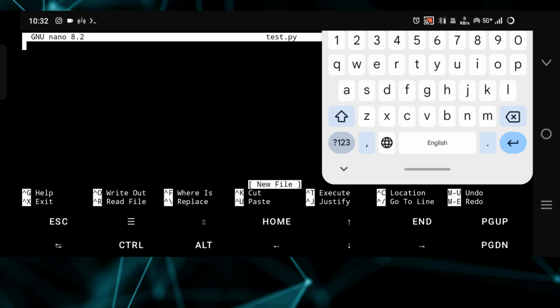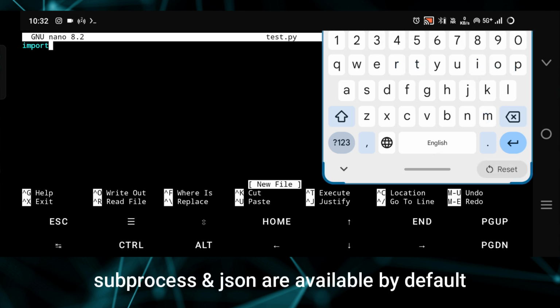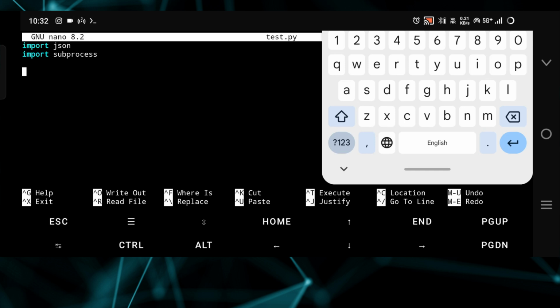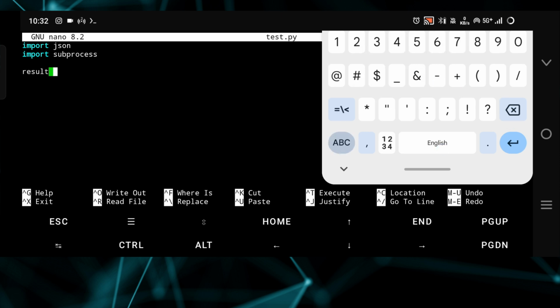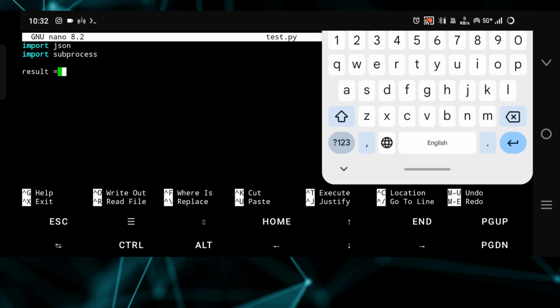I'll start with importing two modules here. The first one will be json, so import json, then import subprocess. Now let's say I want to get my current battery status, like we started this tutorial with. So I'll create a variable called result, which will store my value. We will use the subprocess module.